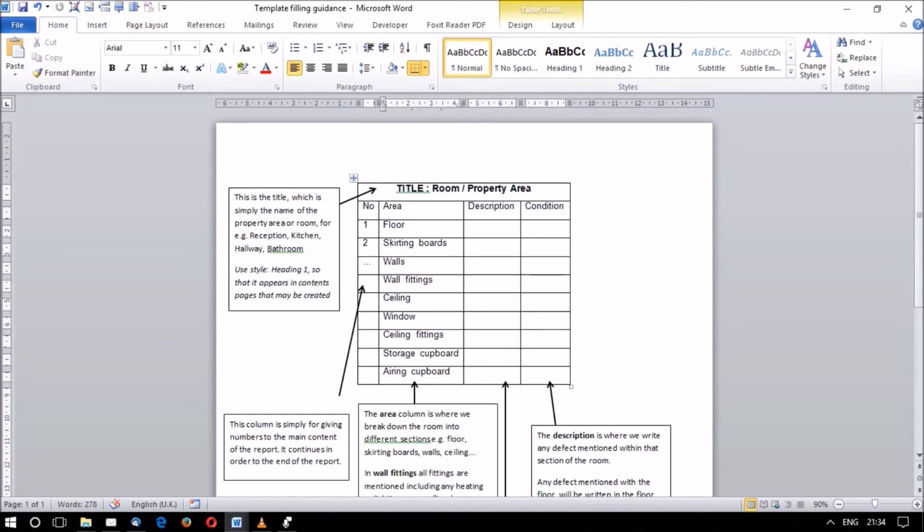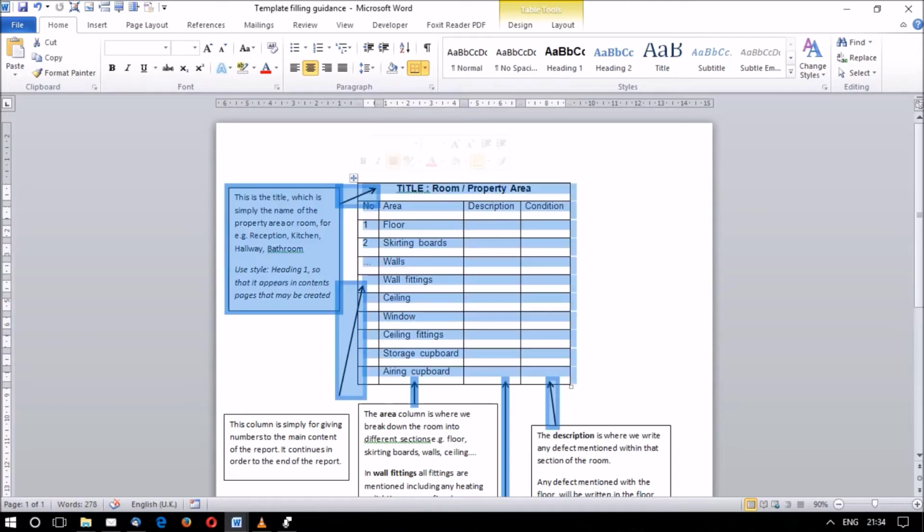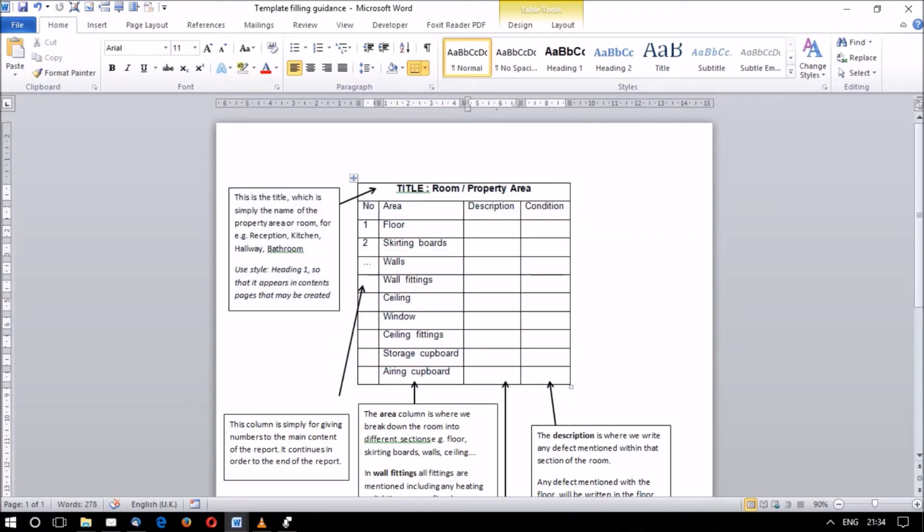So for example, in this table in the middle, the top row is the title. For example, it would be the front of property, or the bathroom, the kitchen, the reception. It could be anything, and this is set at heading 1, so it can easily come up automatically in any contents pages that we'd like to create. These are just subtitles. The numbers are just 1, 2, 3, and they go onwards until the end of the property. It helps with the checkout when each zone of the property is numbered.